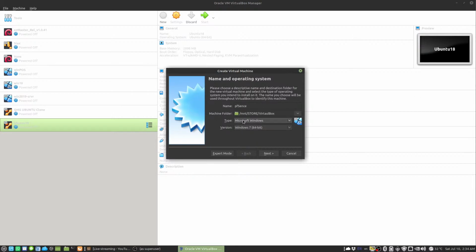pfSense. Select the type where the machine goes. It's going to the MNT store and VirtualBox directory. Okay, this operating system is BSD and 64-bit. Next, assigning some RAM. It should be something like 4 GB.